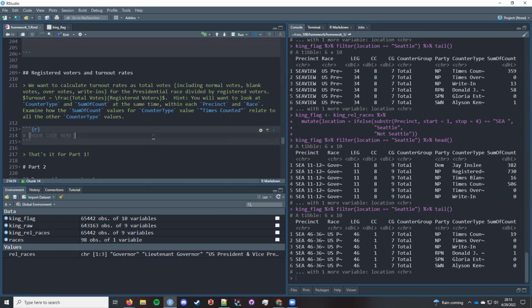Registered voters and turnout rates. We want to calculate turnout rates as total votes, including normal votes, blank votes, overvotes, write-ins for the presidential race, divided by the registered votes. So the turnout is the total votes divided by registered votes. You'll want to look at counter type and sum of count at the same time within each precinct and race.